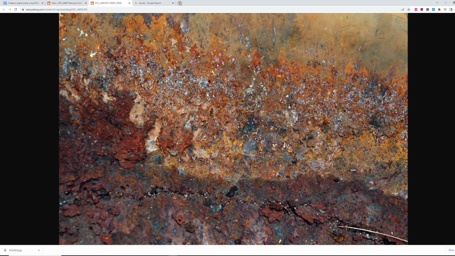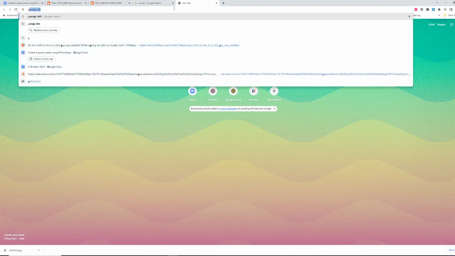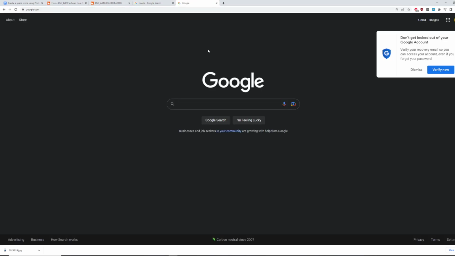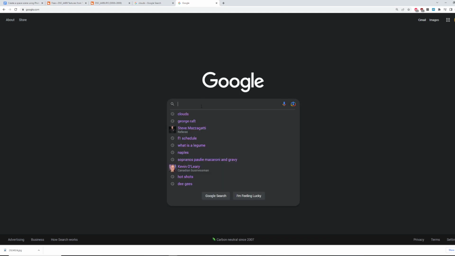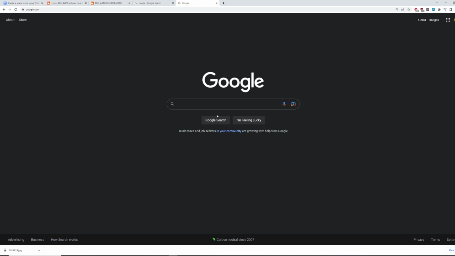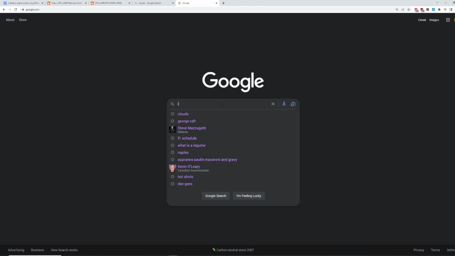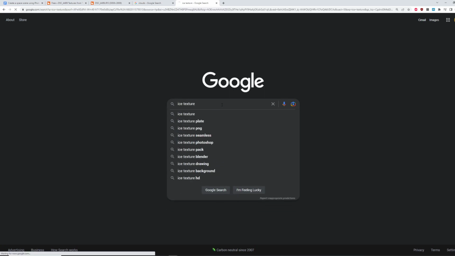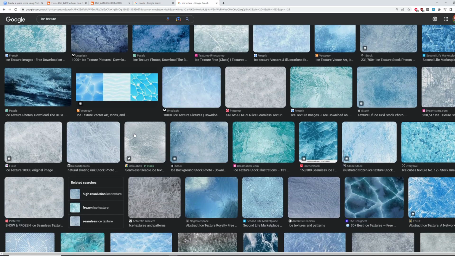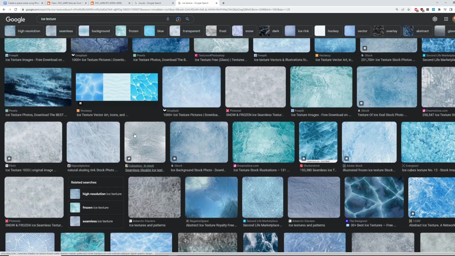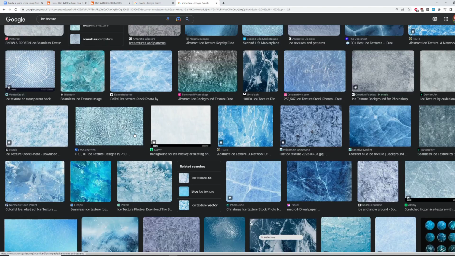But you can also use Google Images for this. If I just wanted to Google this, I can do a quick image search, something like, say, ice texture, and any of these really could be a really interesting starting point for a planet.